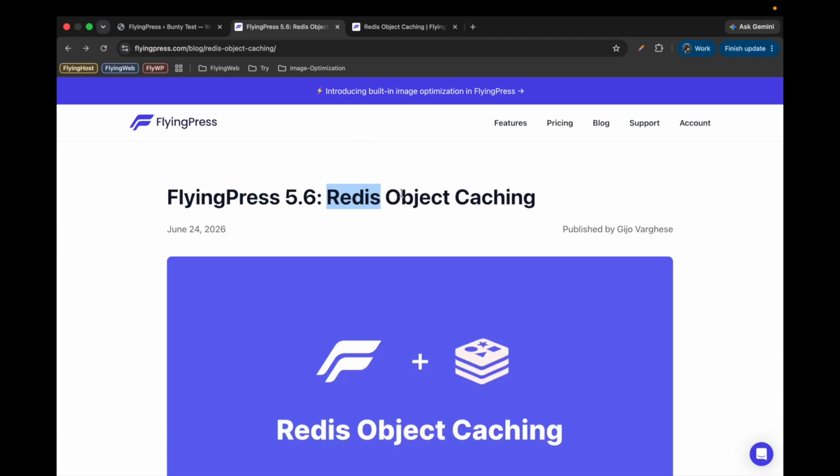Redis is a server which stores data in our RAM, or the server's RAM. And which data does it store? Objects of the database, or database queries. Basically, it stores the data fetched from the database into our RAM. So, let's see how it works.